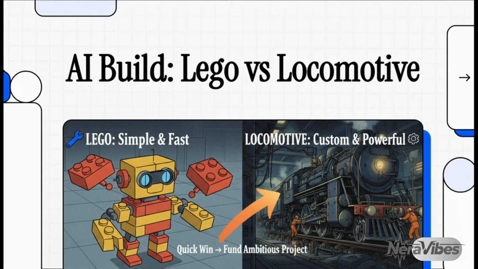We are now on to part 3 of our 5-part series, the AI Agent Masterclass, Build Your First Digital Employee. In part 2, we gave our agent a brain to think and hands to act. It's no longer a dumb AI, but now we face a new critical question. How do we actually build the body that connects that brain and those hands? That brings us to today's video, how to actually build an AI, the Lego versus Locomotive choice.